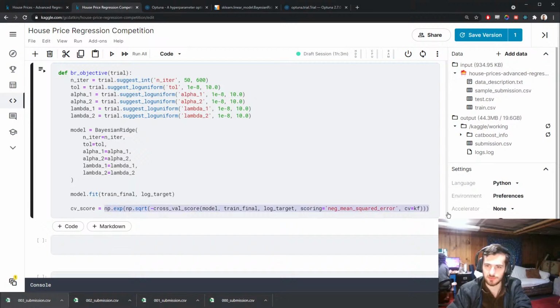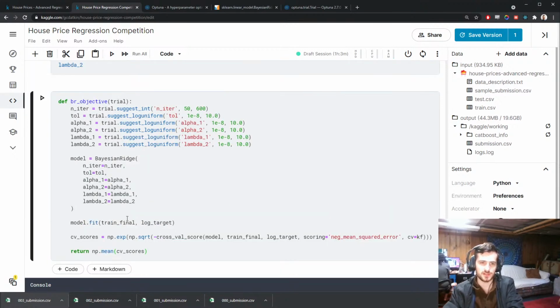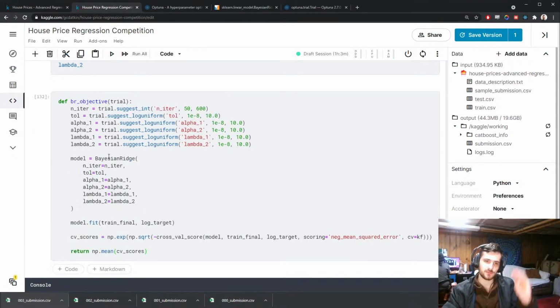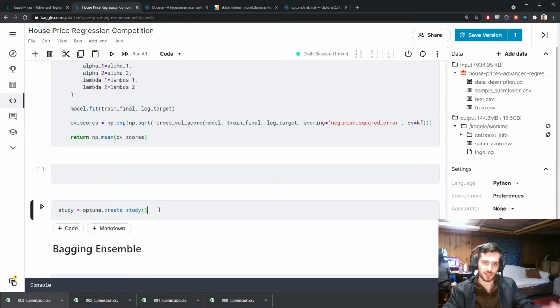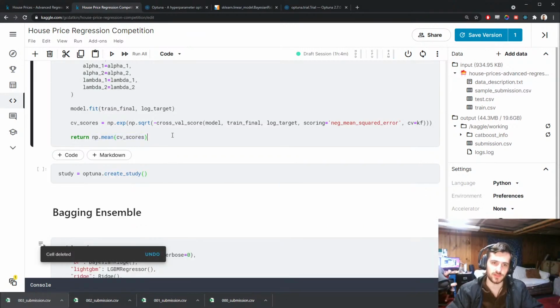So this actually will return one value for each fold. So we're going to return numpy.mean of, let's call it CV scores. The mean CV score will be what we're trying to minimize. So this objective function creates some hyperparameters, creates a model with them, fits it, calculates the scores, returns the average score, and then the study is going to run this function over and over again with different hyperparameters until it has a very low value that's returned.